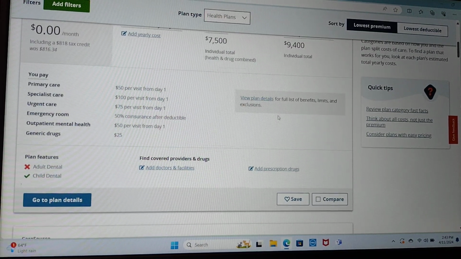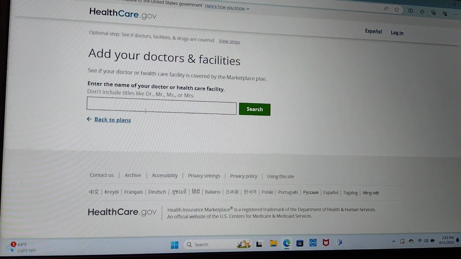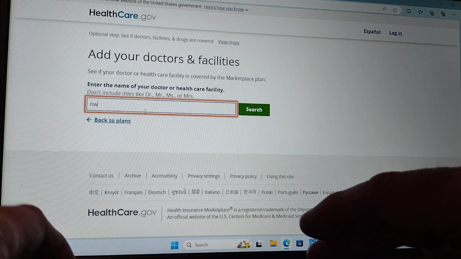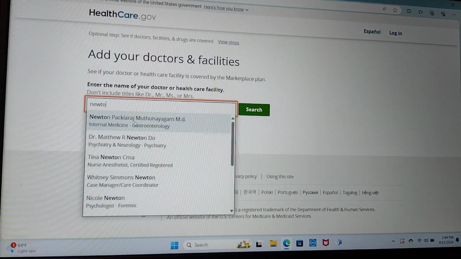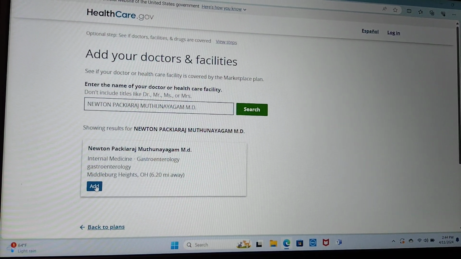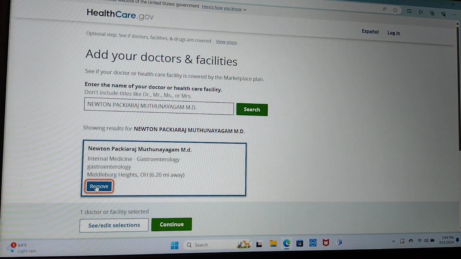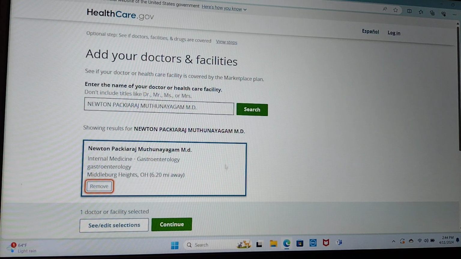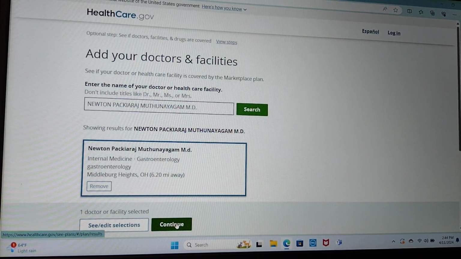The first thing I would suggest is that you add your doctors and facilities. So I have a stomach doctor, so I type in Newton. Now, you pronounce that name. Anyway, he's a good doctor, so I'm going to add him. He's in gastroenterology in Middleburg Heights. We're going to add him, okay? Now, do we want anybody else?